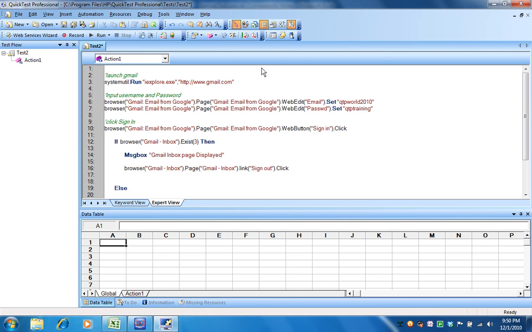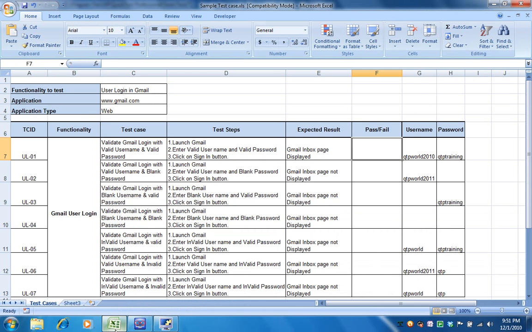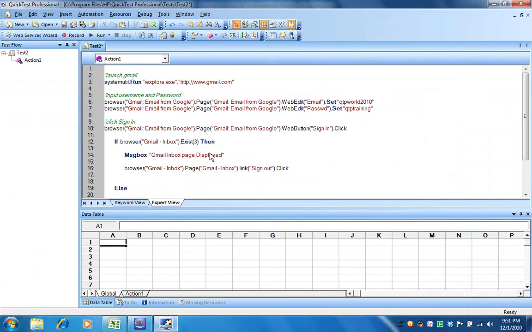In parameterization, what we do is we store our test data in an Excel sheet or a flat file or a data table. During runtime, we take each of these test data into our script and run the script. So that is what we are going to do here. So our test data is stored in Excel under the column G and H. We will be calling this Excel sheet to get this test data into our test script. So let me call the Excel sheet.